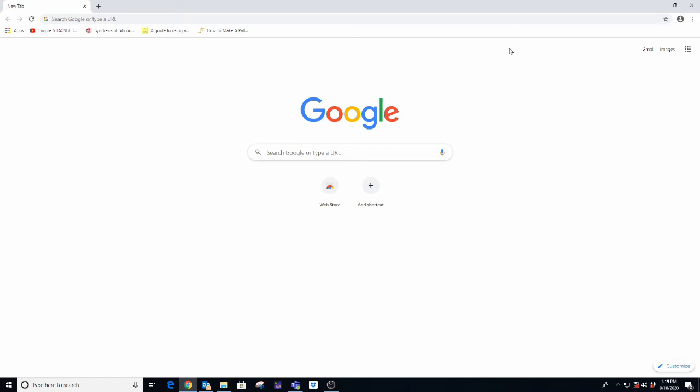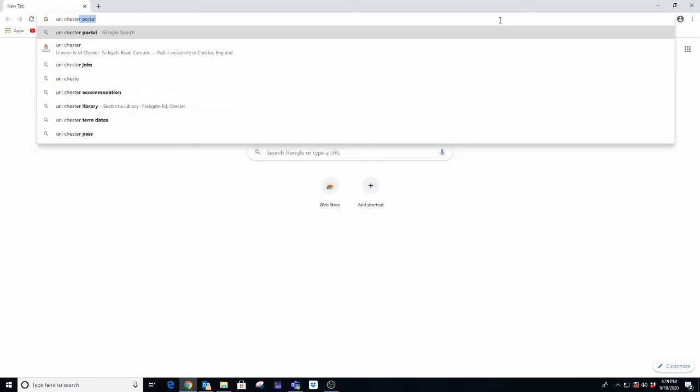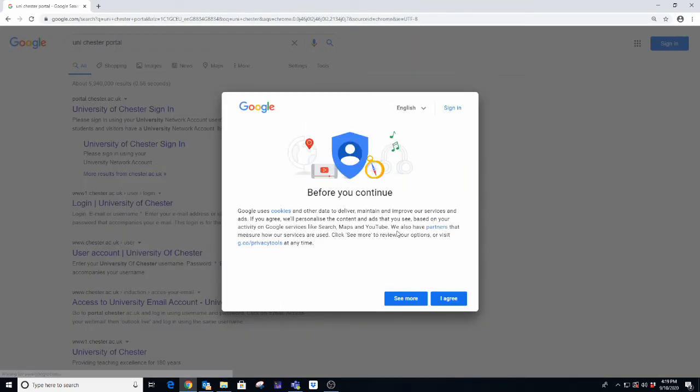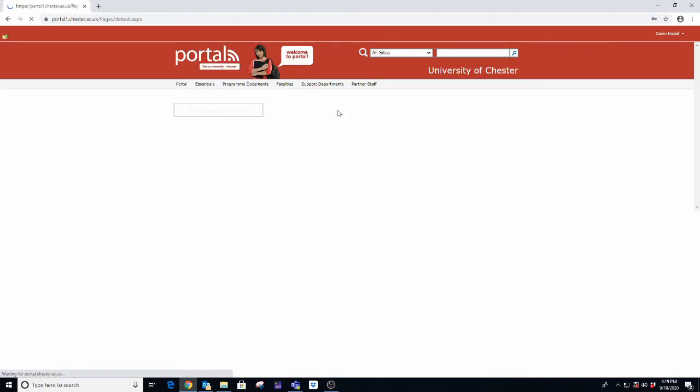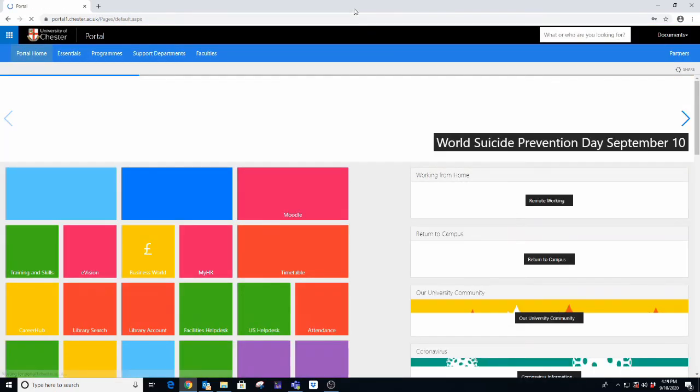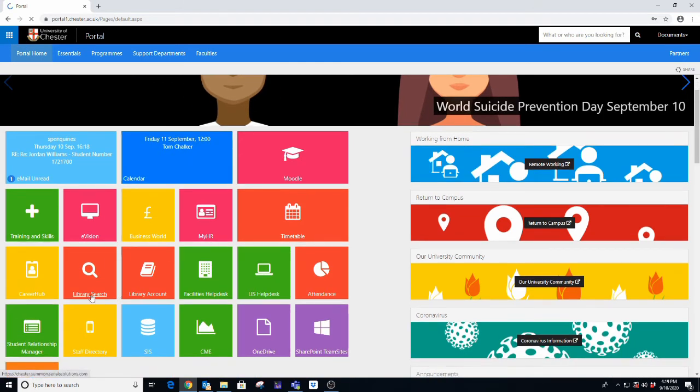Okay, there are a number of ways that you can search for academic literature for your lab reports, for your coursework, and for your final dissertation. A good place to look initially is the University of Chester Library. So you're going to go to the University of Chester portal page, sign in with your credentials, and head to this library search.